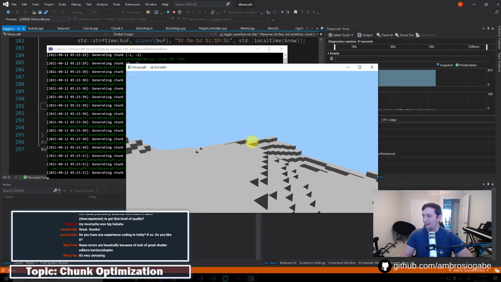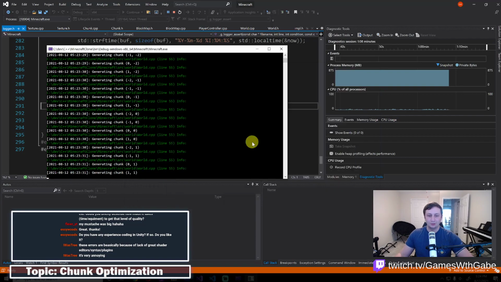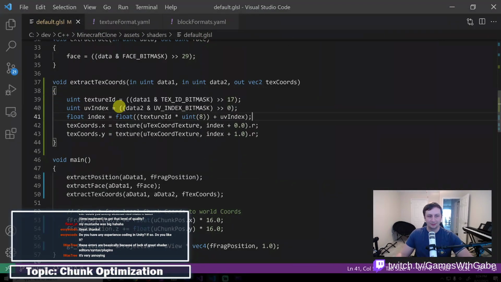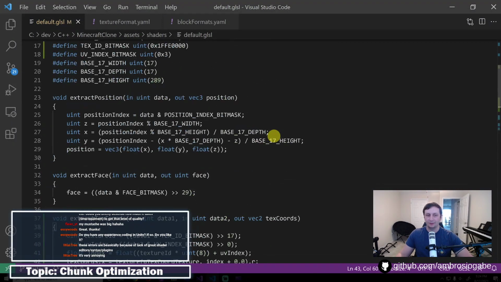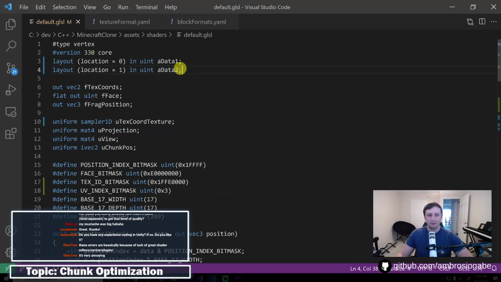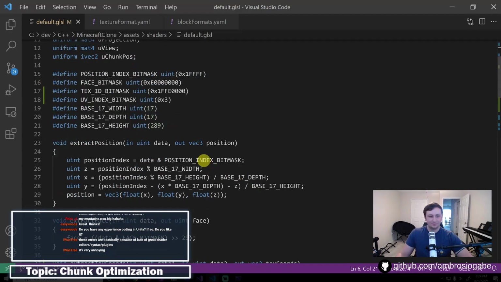But yeah. And Tree, you said these errors are basically because of lack of great shader. Yeah, and it is very annoying. There is some shader syntax helper things within Visual Studio, but I don't like them because they give a lot of false errors and stuff. So I just chose to use VS Code and literally have the syntax highlighting, which is good enough for me. But yeah, if they showed red squiggles and stuff, I would probably notice this stuff a little bit sooner.